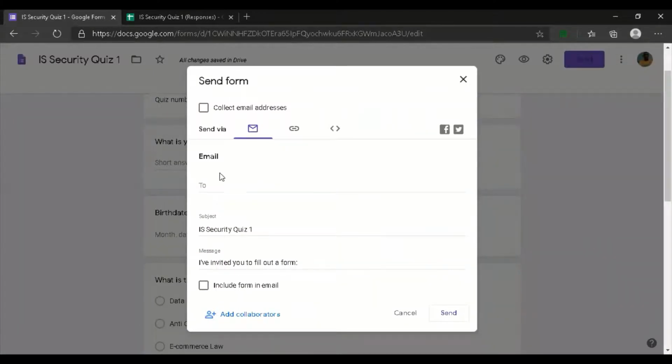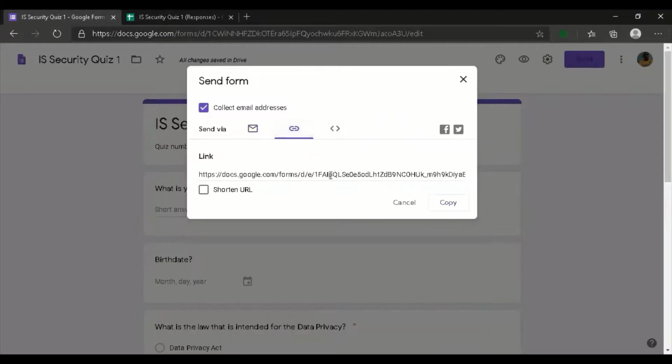So you can send this through email, or you can click add collaborators. You can also choose to collect email addresses. I want to collect that one since I did not ask for their email address. Or you can copy the link. This is the old long hyperlink, but you can shorten this URL.